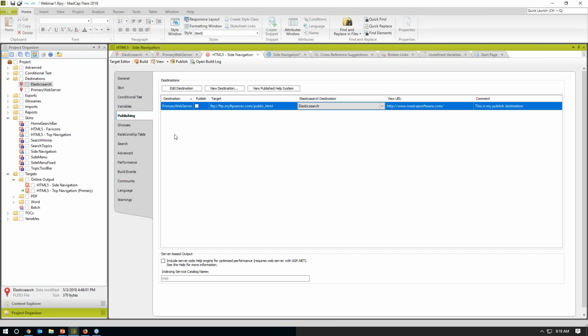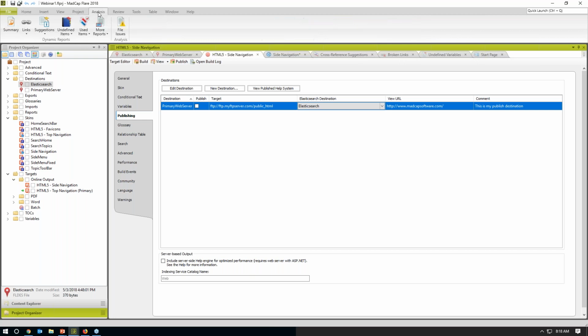So one of the things I mentioned is that we folded MadCap Analyzer into Flare. Up here on the Review tab, you'll notice there's a new ribbon option called Analysis. So we basically took all of Analyzer and folded it into the Flare UI. So you no longer have to have a separate tool in order to run and fix issues in your Flare project. So again, if you have Flare 2018, you don't have to buy Analyzer anymore. I mean, it's in there for you, and it's a little bit more in your face.